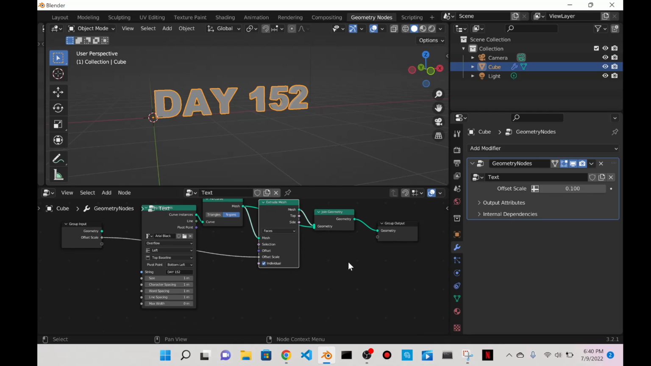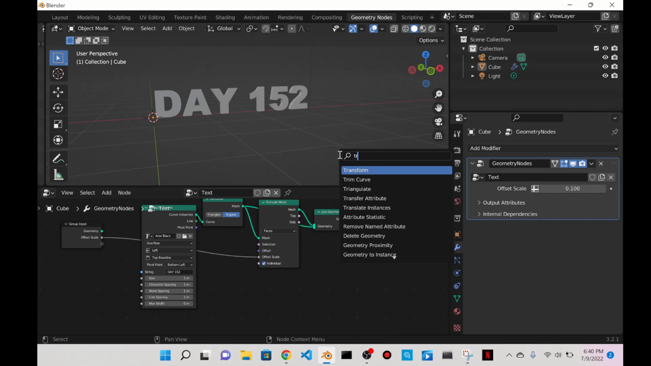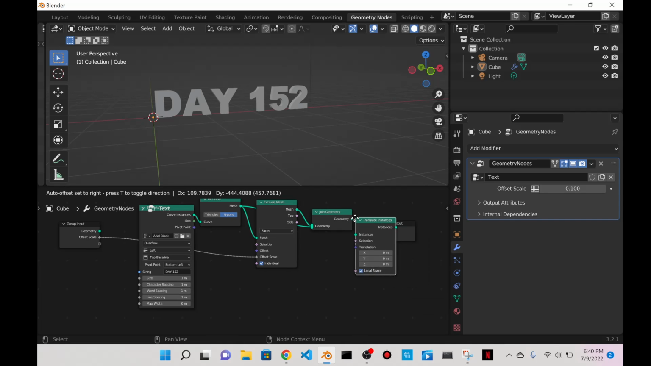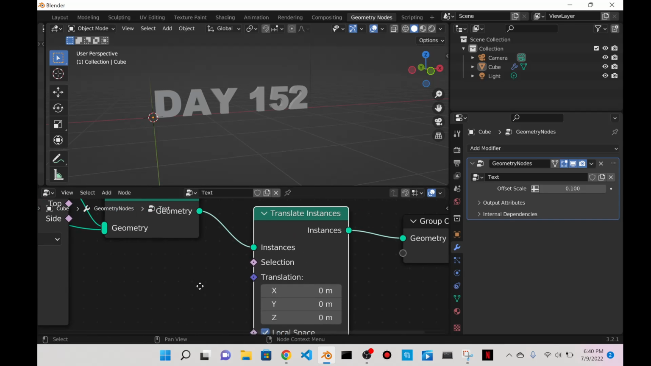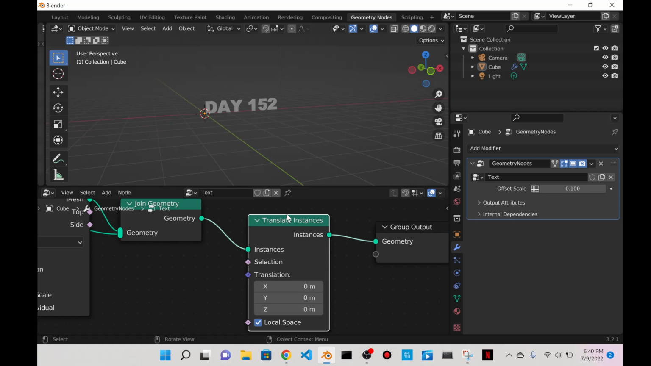Now let's get to the movement. So to move this string or this text, I'm going to do Shift A and get a translate instances node. I'm going to put that right in between there. And so what this does, if I just change the position, the value of X, it's going to move left or right. Y is up and down, and then Z is forward or backward.